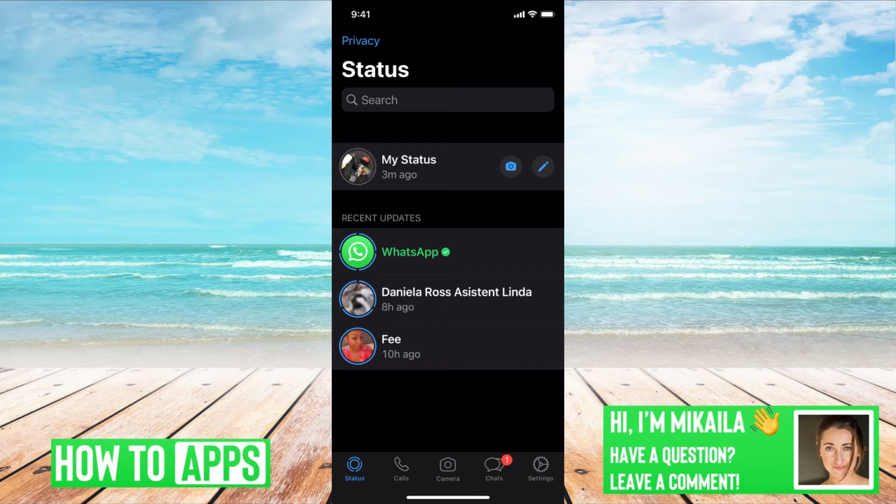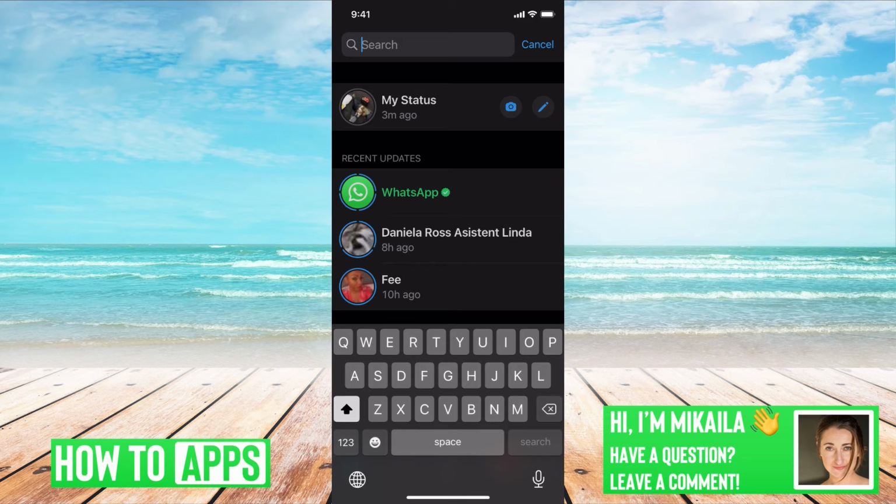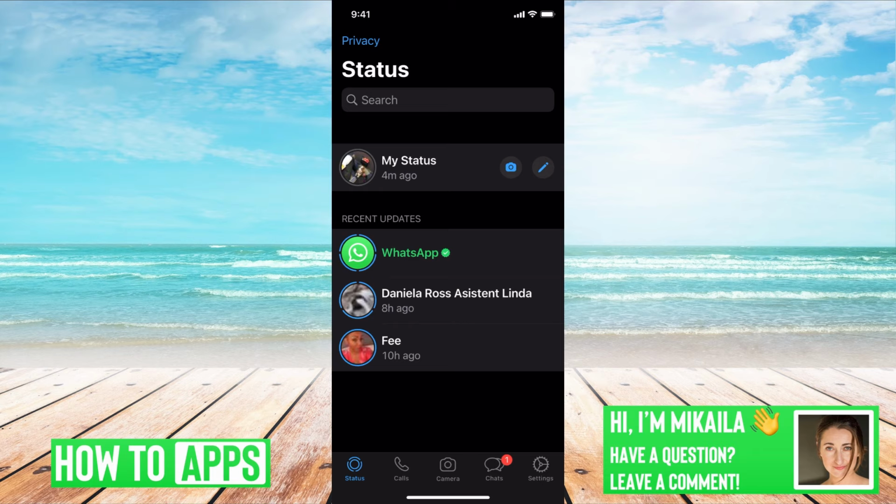If you can't see somebody else's status, it's because you cannot see a status if it's not saved in your contacts. So right now, I have three people here. If I'm searching somebody else's name and it's not coming up, that means they're not saved in my contacts, and so I can't see their status. You need to make sure that they have your name and number saved, and vice versa, you have their name and number saved, and then you guys can see each other's statuses.